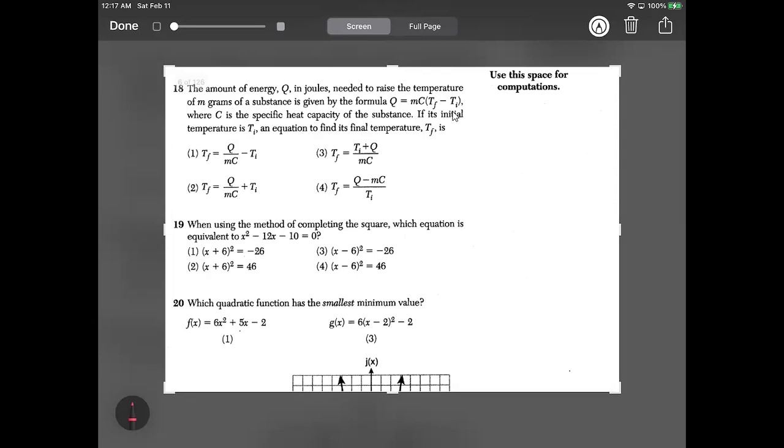So I'm going to show you how to do it, and then I'm going to show you how to do it algebraically. So I'm going to create two videos for this: one to use the calculator, one to do it algebraically. I'm going to start with the calculator version.